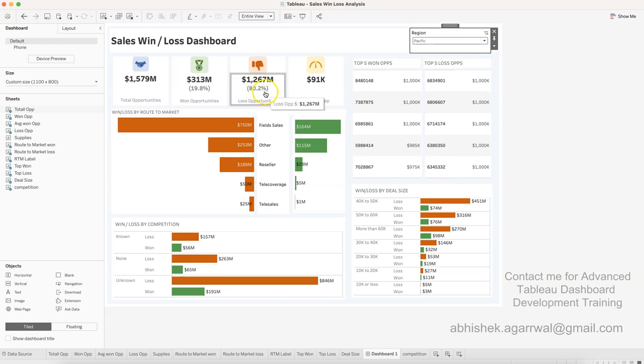That's a big number for a particular region, right? So then it's about doing a postmortem as to what really happened. Here is the information: what are the top 5 opportunities you have won, and what are the top 5 opportunities that you have lost? And we can make it more dynamic. Right now it is 5, but with the help of a parameter we can make it top 10, top 15, top 20, and so forth. So we get to know what we are winning and losing when it comes to top or highest values.